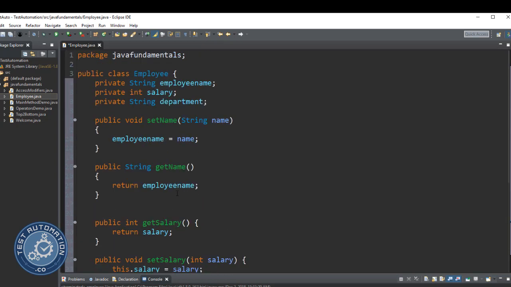At a micro level, all we are doing is we're establishing this employee profile, right? It's the blueprint. It is basically what an employee object should have. We are defining that in this class. Okay, so we went so simple. We are only using employee name, salary, and department, and we set and get those values from this object.